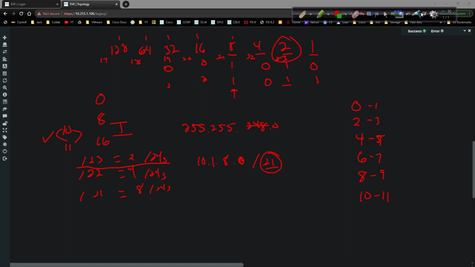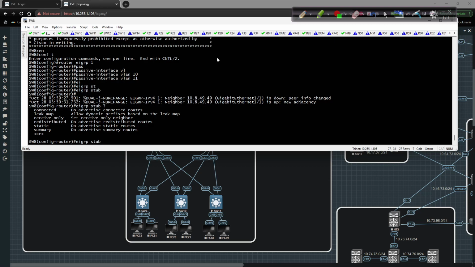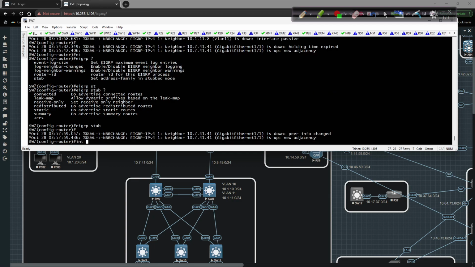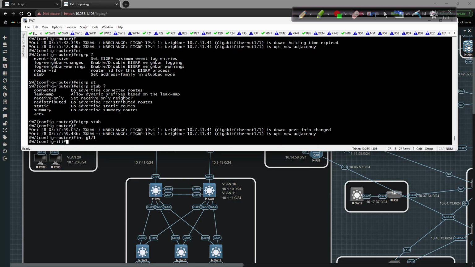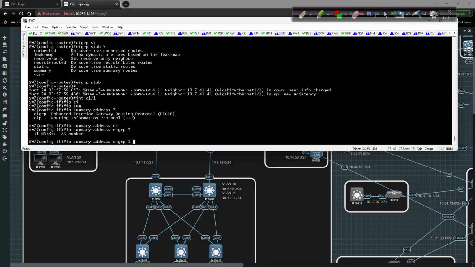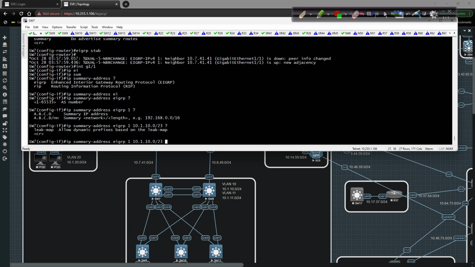So let's go ahead and test that. Let's go back up here. Hopefully my math is correct. Pull up our, there we go. So I'm going to say summary is already there. On the connected interface on gig 1/1 on both devices, let's switch 7, I'm going to go up here and type in interface gig 1/1. And I'm going to type in ip summary-address eigrp 1. And what's the address going to be? It's going to be 10.1.10.0/23. And then I'm going to hit the enter key.